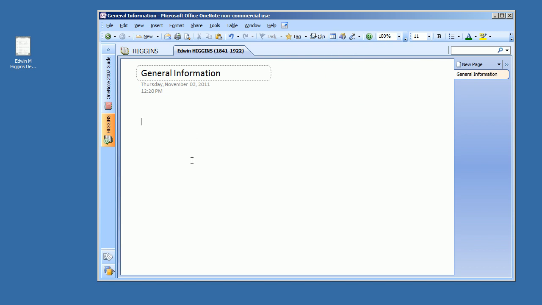I'm going to use the functionality of OneNote to build that table for me. So how I do that is I start with the first column heading, which is going to be name, and then I hit tab, and I automatically get a 2-column table. So after name is birth, and then I hit tab again, and there's my next column, and then marriage, and then death.